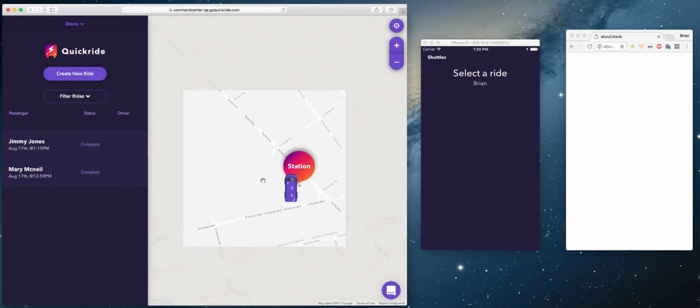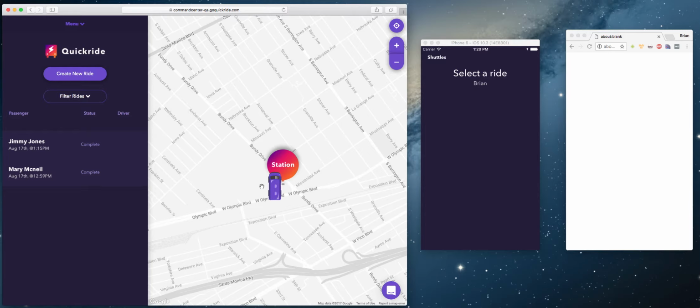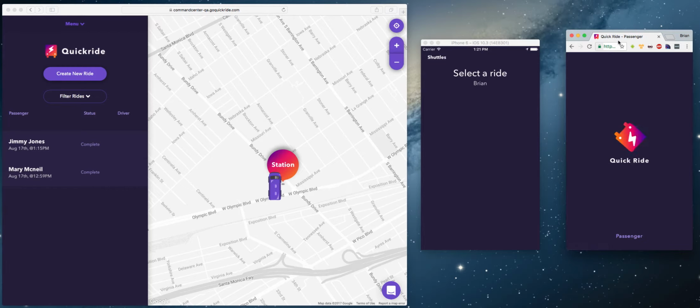So now it's a few hours later. Jimmy's car is complete, and the service writer gave him a call and told him that he can come pick up his car. So when he was dropped off, he was sent a link in a text message that thanked him for riding, and gave him a link that he can use to schedule a ride back. So we're going to do that over here.